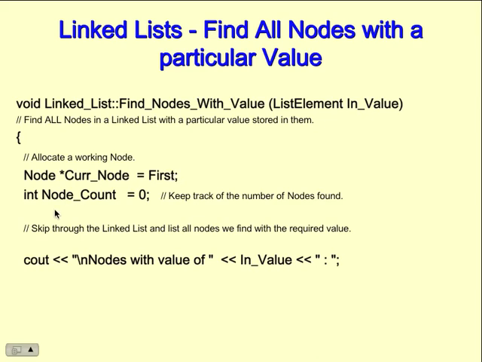And then integer count is going to be equal to 0 to keep track of the number of nodes that we found. We could use this to actually figure out how long the list is too, because at this point we don't know how long the list is. We don't know how many nodes we've created. Unless we keep a global counter, we can do that in a class variable if we wanted to, actually.